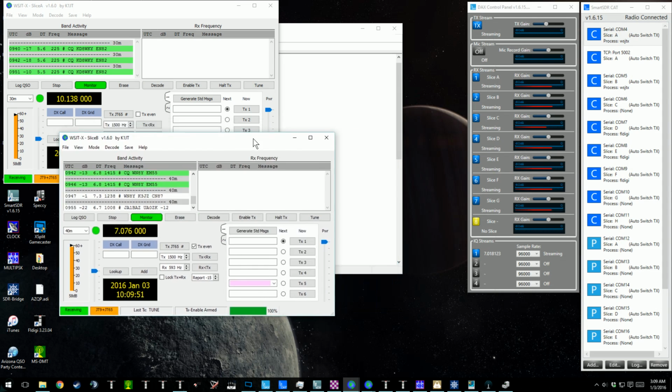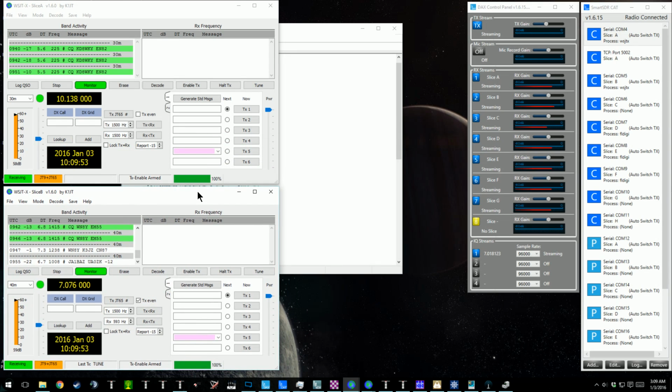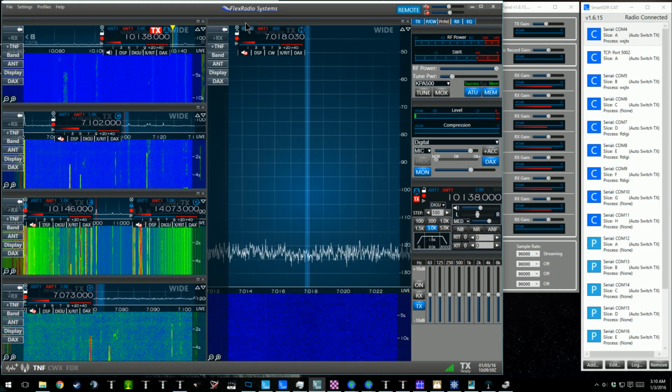Okay, now these are both running at the same time. Now I want to demonstrate how you can freely band switch, and the band switching is obeyed properly by the new Smart SDR CAT.